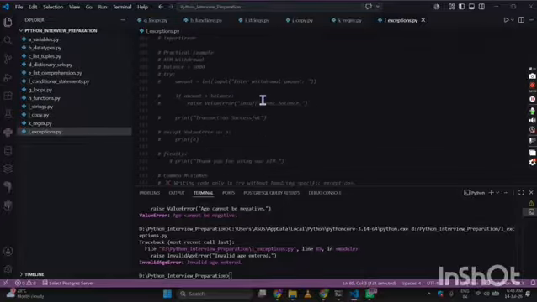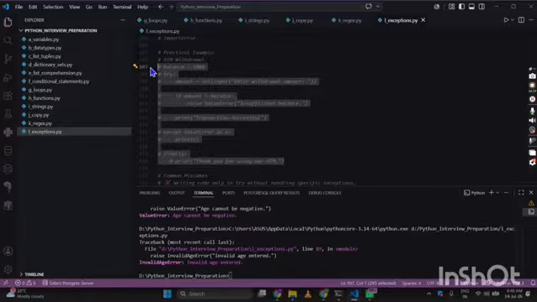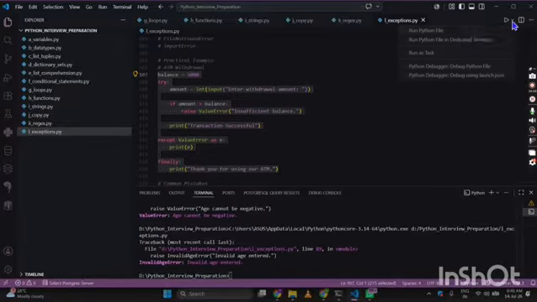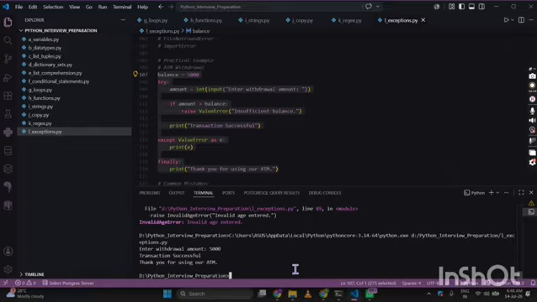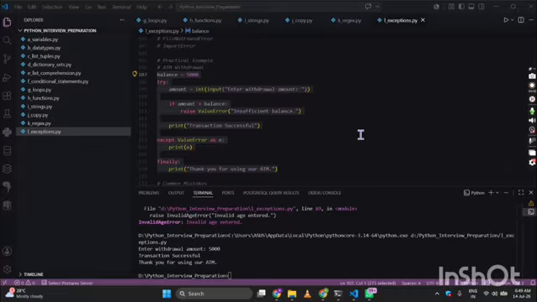Now let us have a practical example of an ATM withdrawal. Let us have a look at this one. Let us run it, say suppose 5,000. So the transaction is successful and we are getting the thank you statement. This example combines several concepts: user input, raise, except, and finally. It is a good example of how exception handling is used in real world applications.